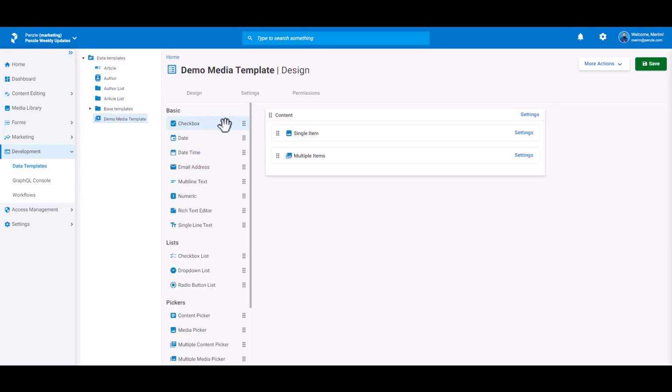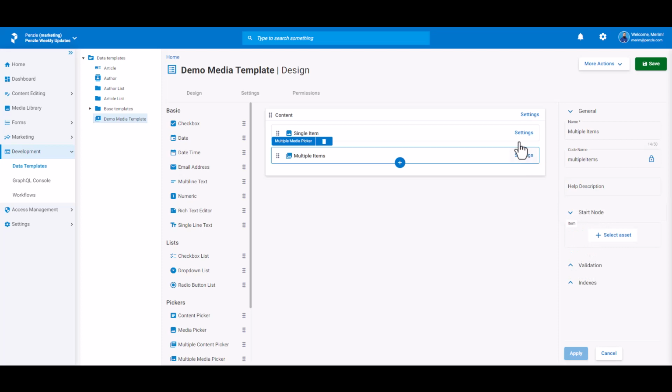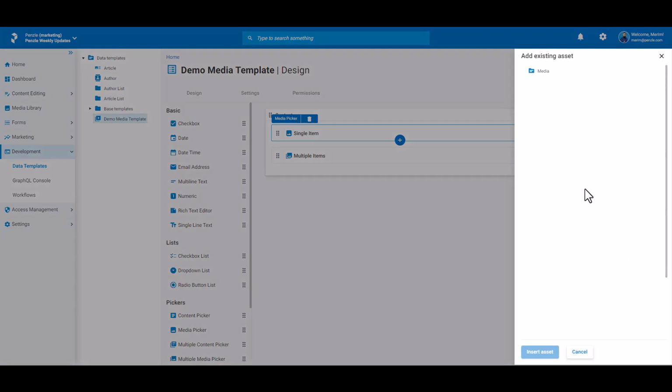Top field is for picking a single media item, and the bottom is for choosing multiple items. Looking at the field settings, we notice the same property we used on Content Picker, and it's the Start node, used for choosing the starting location where we look for media items. I'm showing you this so you know that Media Library should be a properly organized and structured place.